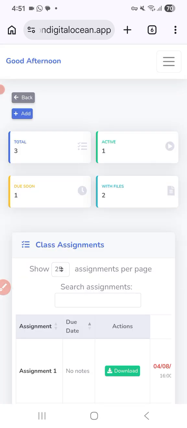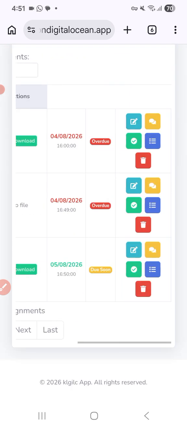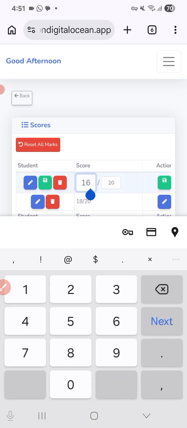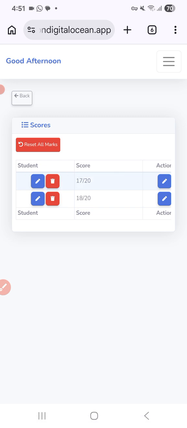I can go back, and if there's a need for me to edit, I can simply click the fourth button, or the second button for row number 2. That's the blue. Good. Then over here, I can reset. Resetting marks will delete all marks from the system, or I can edit. Let's say the first student had 18, or let me say 17 instead of 20. Then I can save. Great.